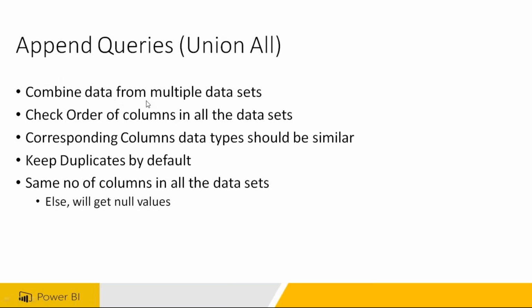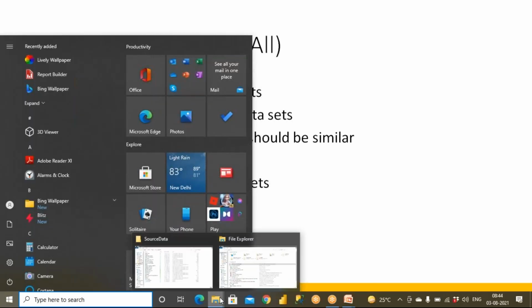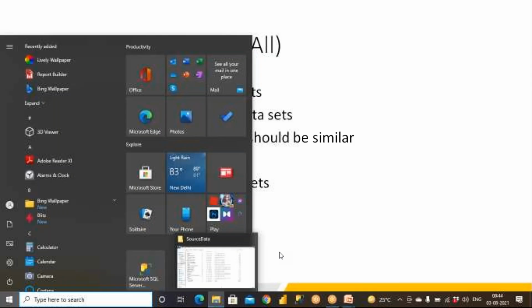Combining the data from multiple data sets, check order of columns in all the data sets. Corresponding columns data types should be similar. Keep duplicates by default, same number of columns in all the data sets, else we'll get the null values. What is the meaning of appending query or union all? Let me discuss in detail so that you can easily understand.